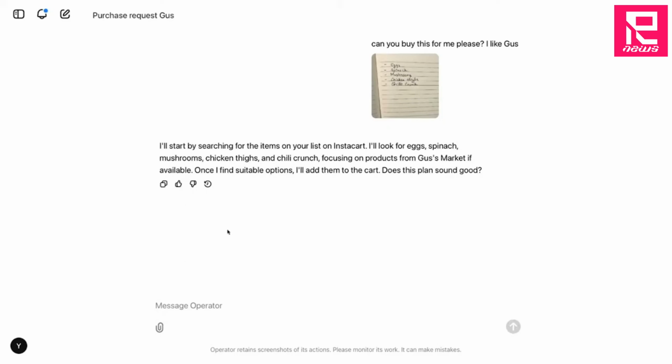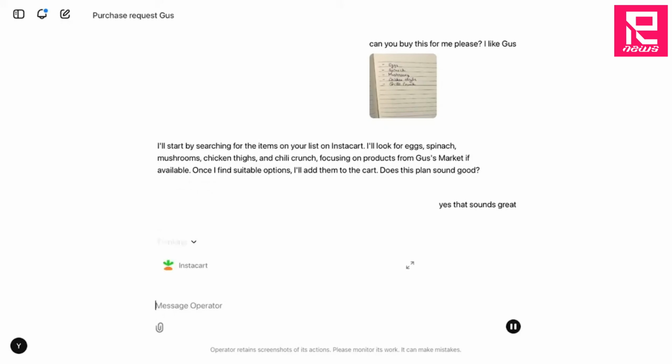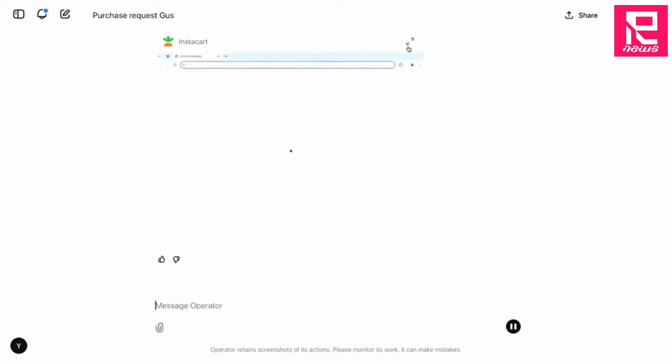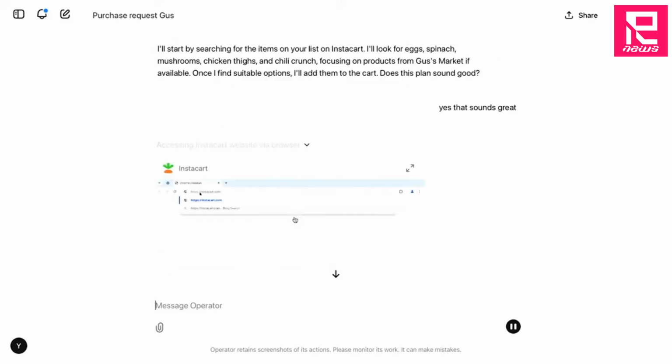What is OpenAI's Operator? Let me break this down for you. Operator isn't just another AI tool. It's a revolutionary system that can autonomously control web browsers and accomplish tasks you want done. Think of it like having a super smart digital assistant that can book your reservations, shop online, navigate complex websites.